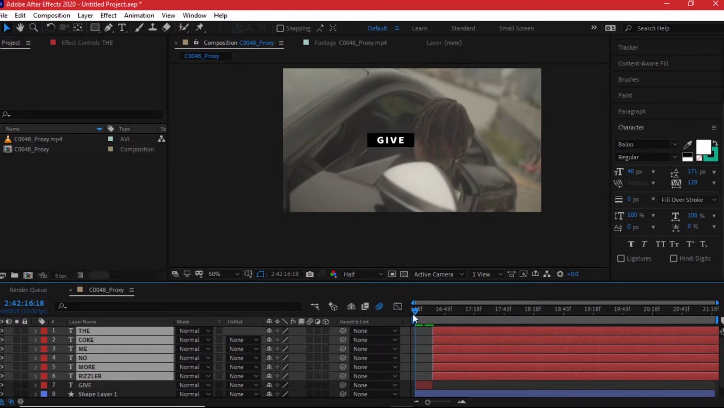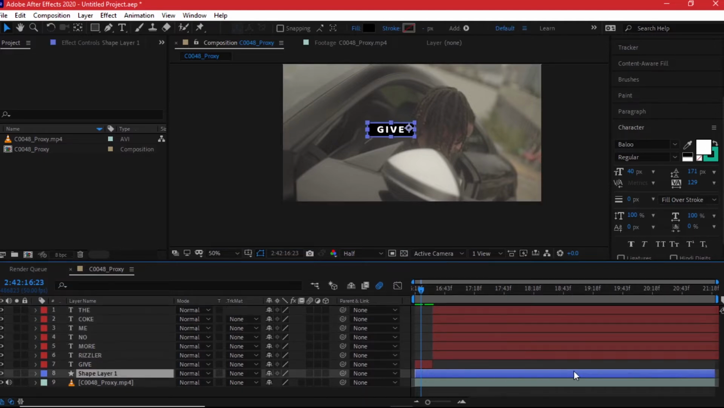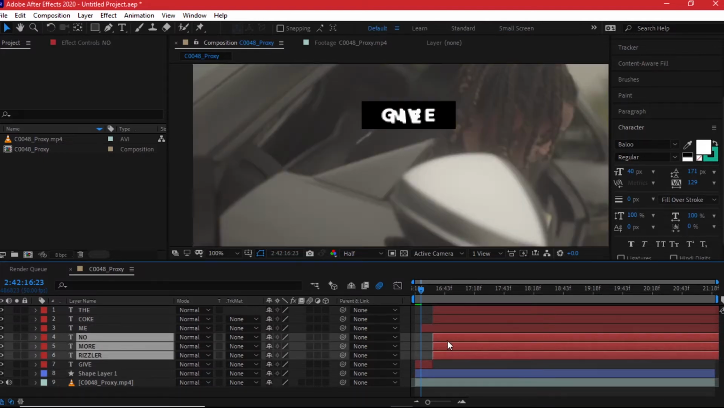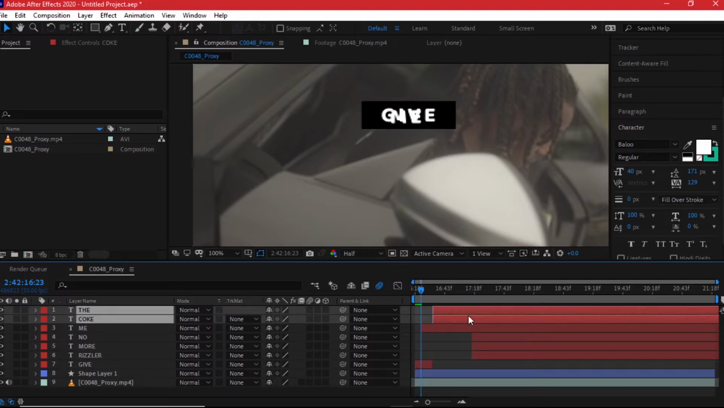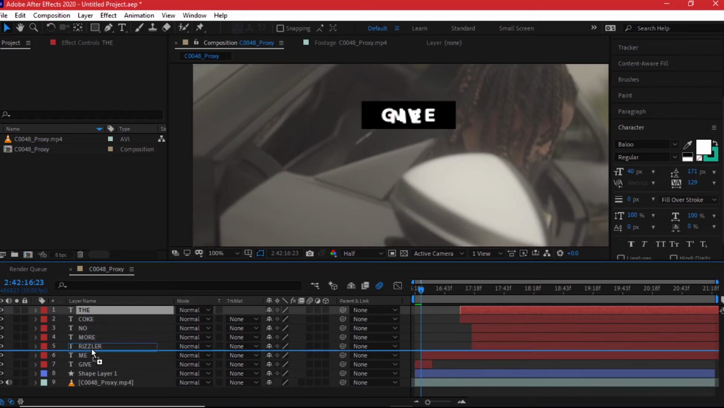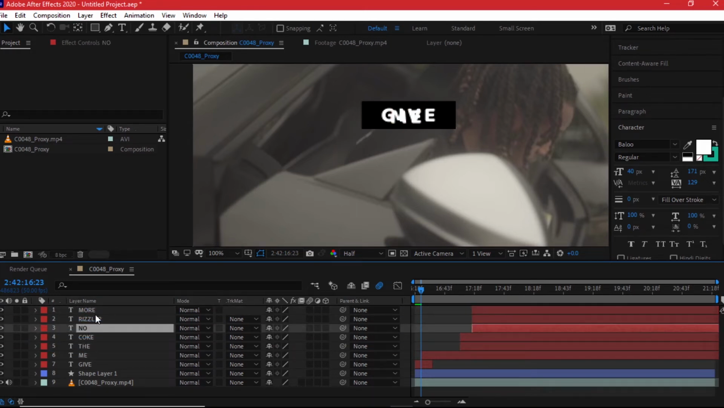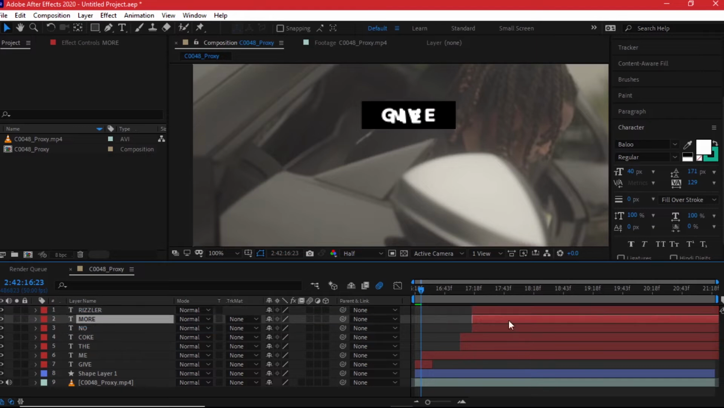So after the word give, I want the second word to appear. Just notice the layer which has the shape goes on for the entire timeline. So we don't really need to change it right here. So right after the word give, we bring in the next word, which is this one. So I'll drag all other layers, and then we can also arrange this. Give me the Coke, no more Rizzler. Let's have them sequentially like that so that we can go like a staircase.